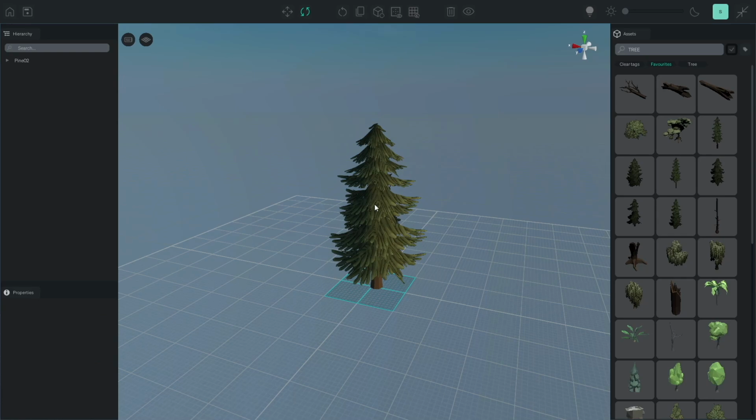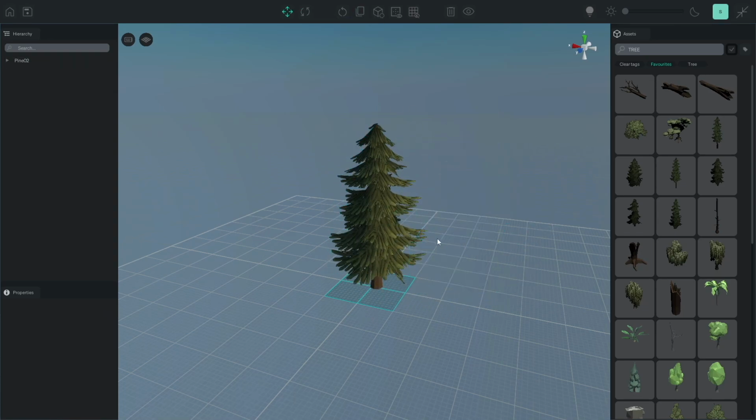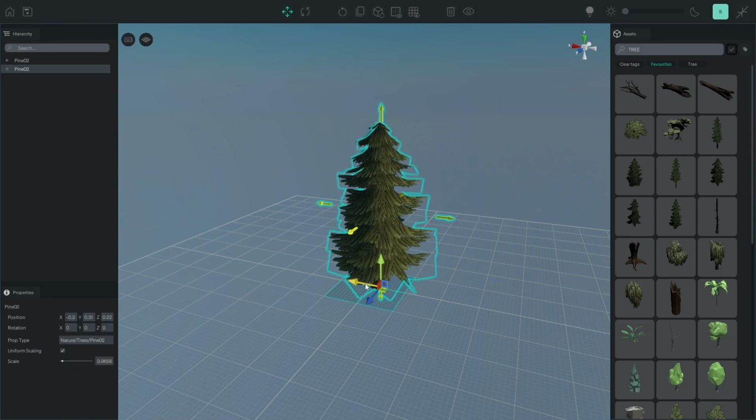Duplicating is also very easy. All you need to do is highlight your asset and press the duplicate button up here. It's the icon that looks like two cards on the top of your toolbar. Or you can press Ctrl and D and you will duplicate the asset that is highlighted with the clone appearing right next to the original one.